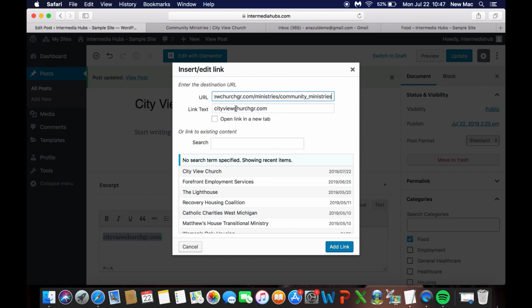And then in this link text, it can say City View Churches. The link text is actually what a person is going to see on the front end of the website. If you have a person coming to your hub and they're looking for a resource, this is what's going to appear to them. They're not going to see this whole URL. That's going to be hidden.